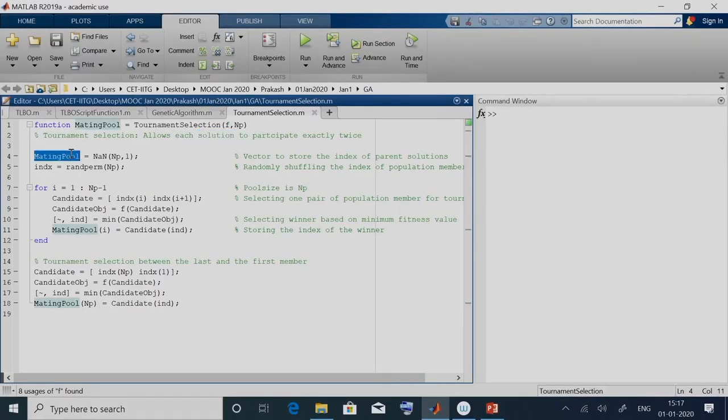Initially we are defining this mating pool as NaN with a size of NP. We are ultimately going to store in this mating pool, not exactly the solutions, but their locations, that is, which of the solutions would constitute the mating pool. That is what is going to be in this mating pool. In this line, we are using the randperm function. Let us assume that NP is equal to, let's say, 6. We will first shuffle the numbers 1 to 6. The numbers which we have are 1, 2, 3, 4, 5, and 6.